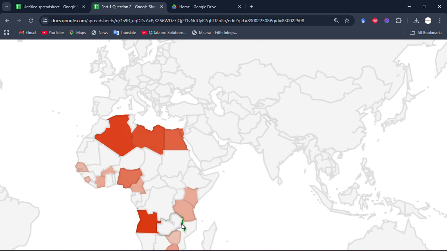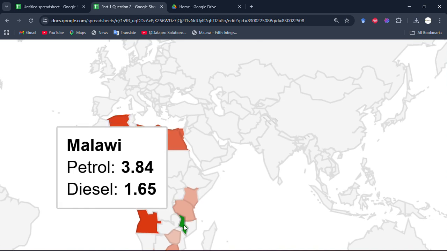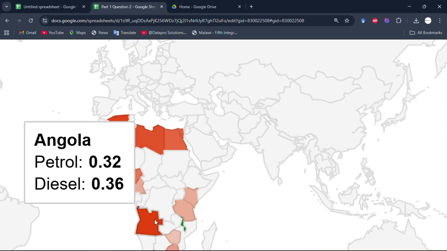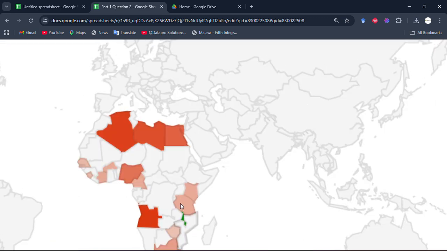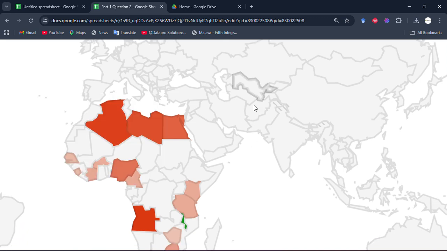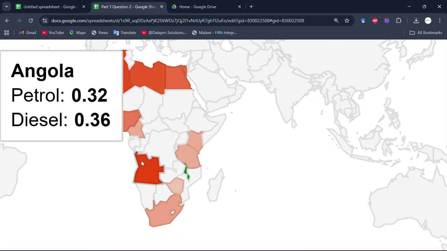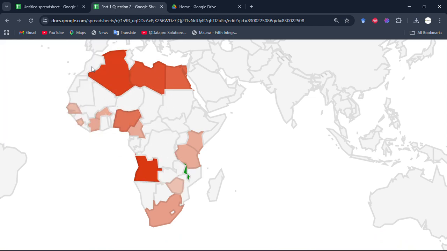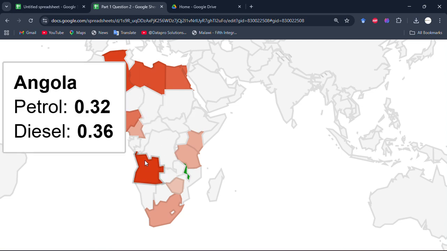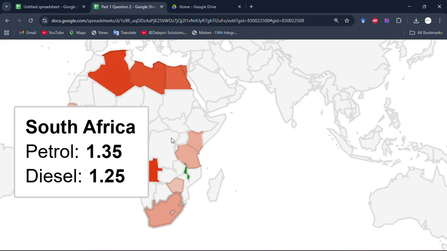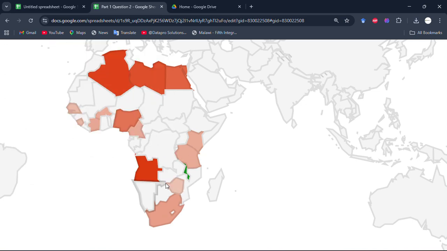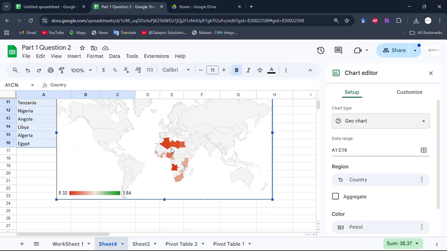Yes, you can zoom it. And yeah, Malawi, where petrol is around 3.854 and the diesel around 1.65. The other has Angola and all. Had we had diesel and petrol prices for all 54 countries in Africa, you'd have seen colors all over. But here we don't have data for such countries. We only have data for some of the countries. That's why you see some of the countries here are black. So that's how we create a map.